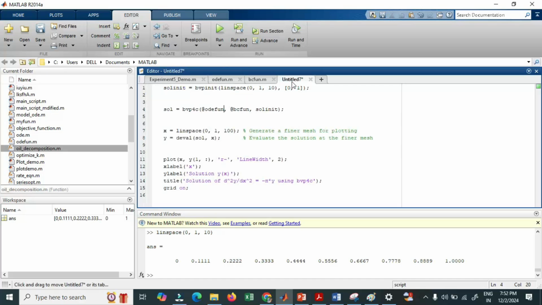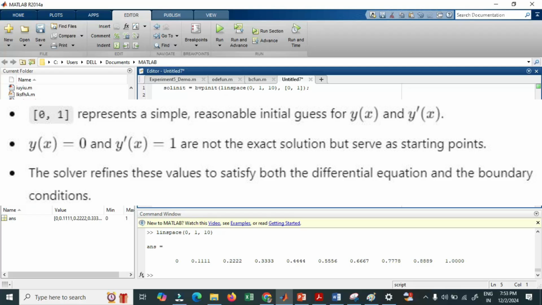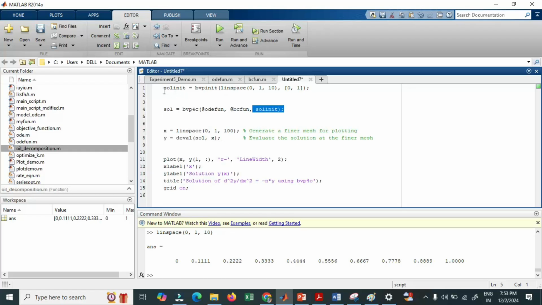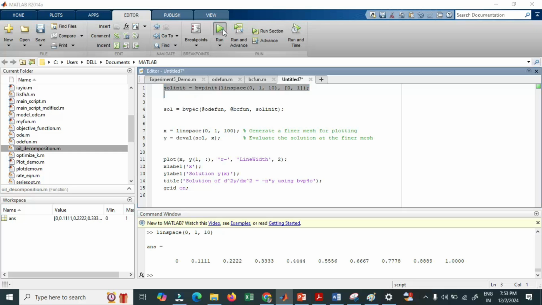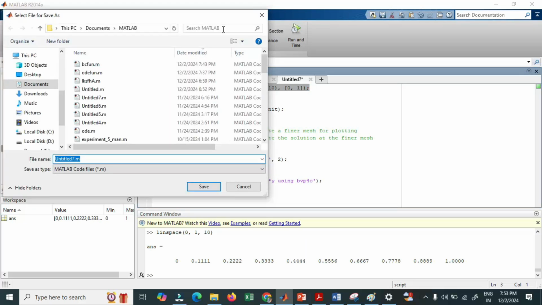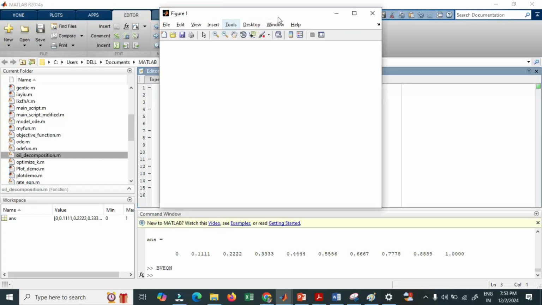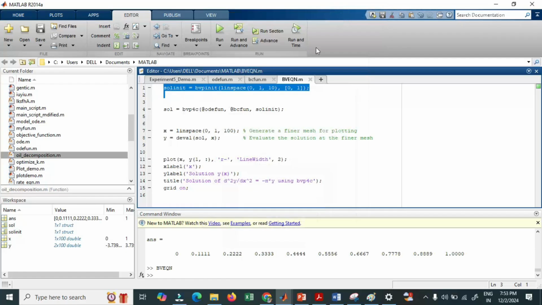Then I need to initialize my guess. This doesn't need to be a solution near my original solution; it is approximate, we can give the value. The moment I run this code, the code will be running. I need to rename it as my ODE BV equation. Let me save it, and there's a plot created. I'll be explaining one by one here.